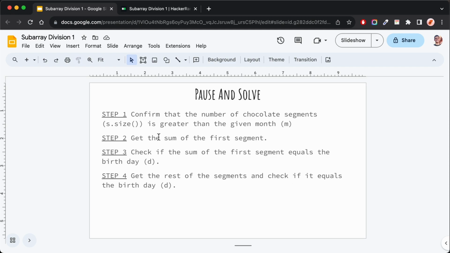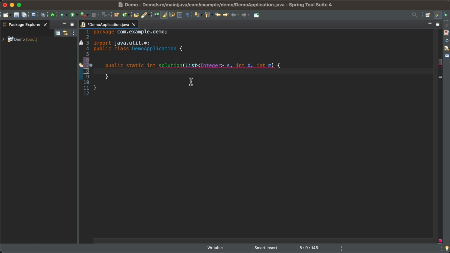So go ahead, pause the video, try to solve this on your own, and then we will solve it together. For our code, the first thing we want to do is check if the m is greater than the size of our chocolate bar, right? And if it is, then we return 0.